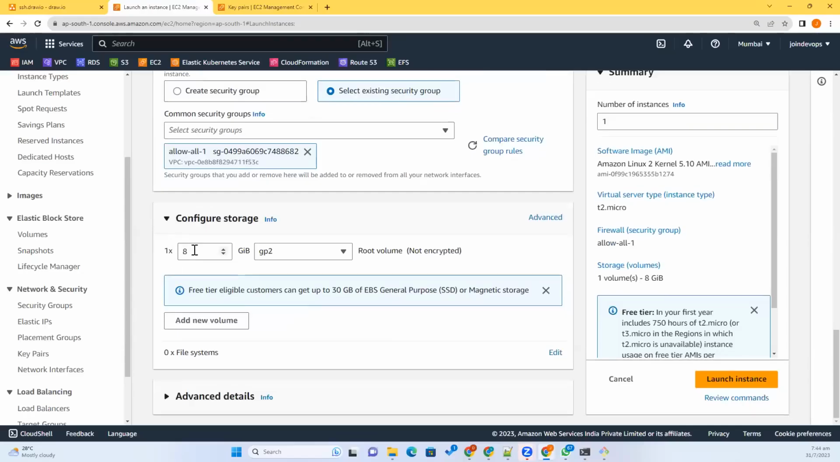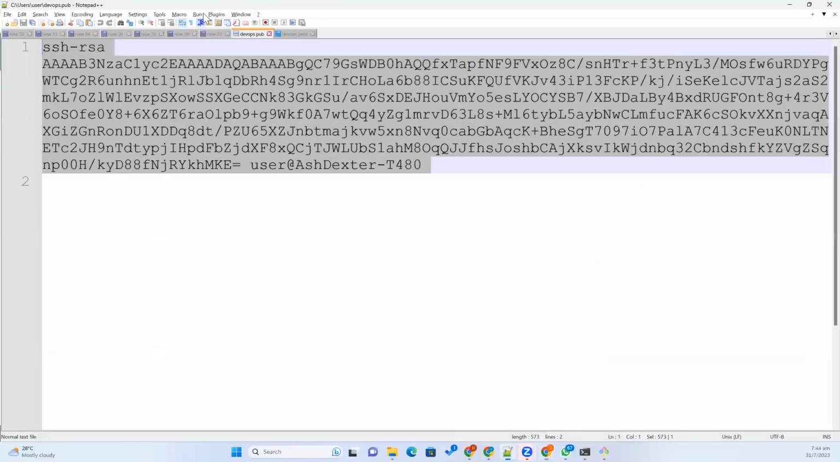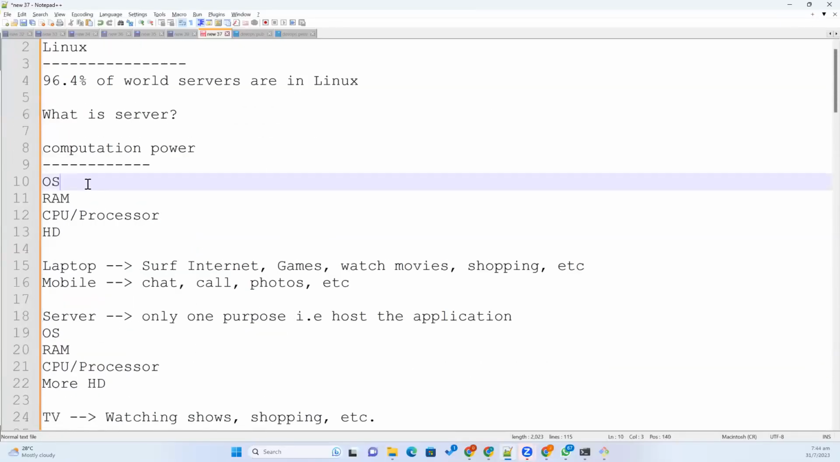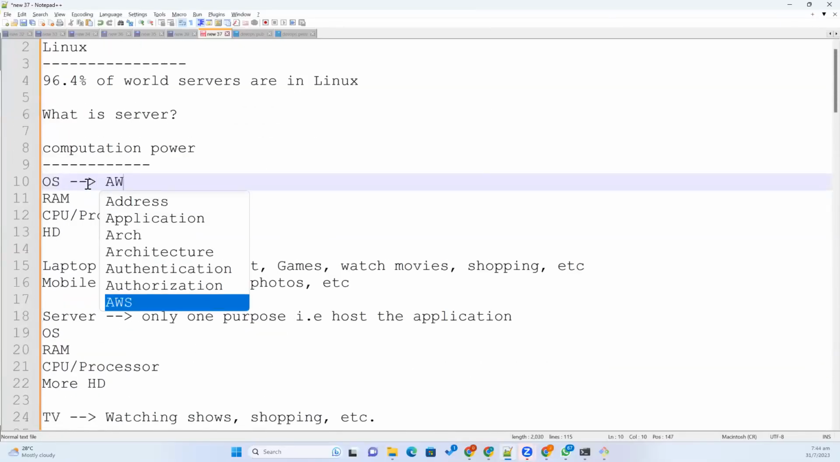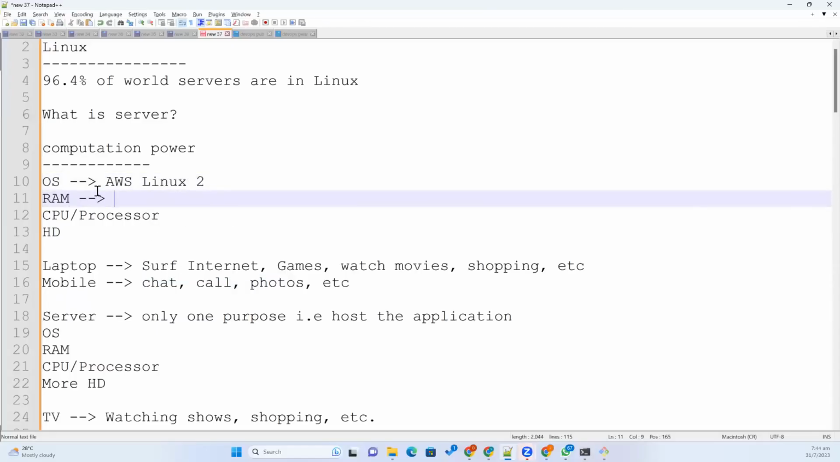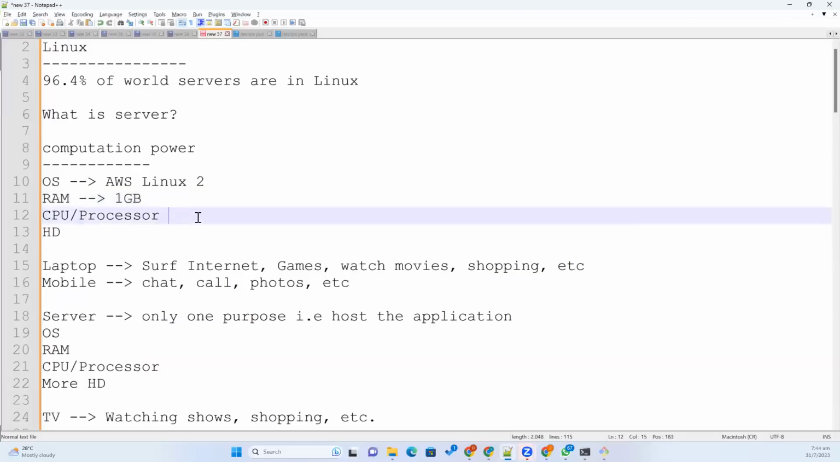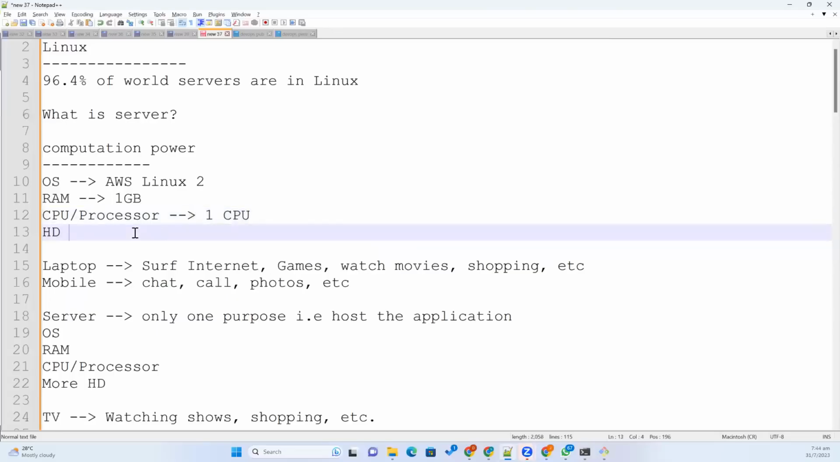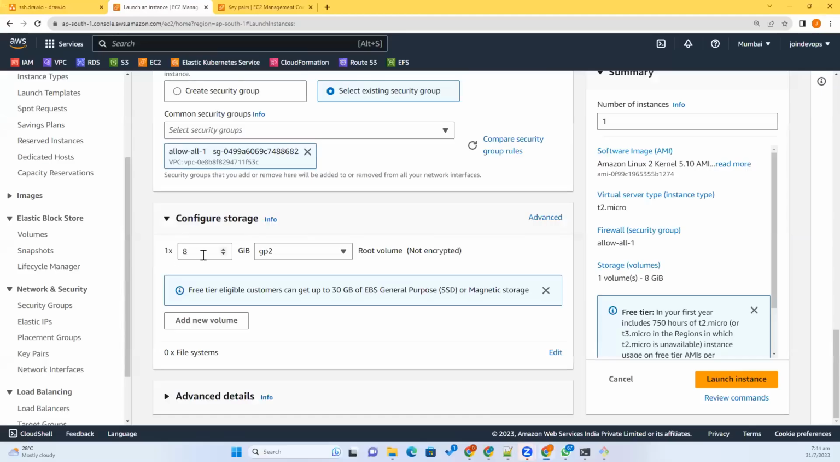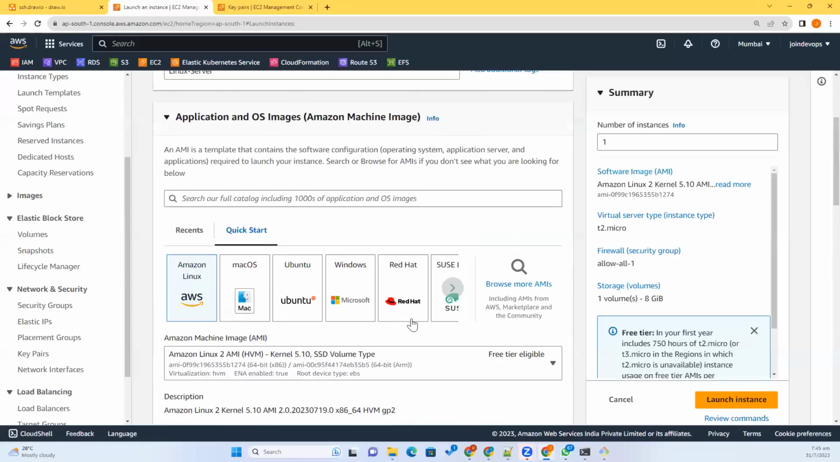Okay. And you can keep the storage. So now what I said in the beginning of the session, you should have some OS. What is the OS we selected here? AWS Linux 2, and RAM. By default, the free tier has 1 GB RAM and 1 core CPU. Hard disk is 8 GB. Okay. And you selected the allow all security group and you selected the storage as well. Then click on launch instance. That's it. So you will have your server ready.